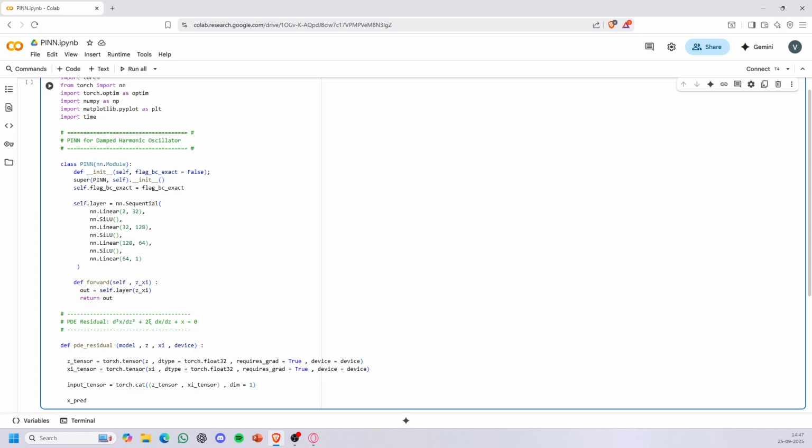x_pred equals model(input_tensor). So this will be the x prediction values. We will instantiate the model later in the main training function. So we have the x predictions.